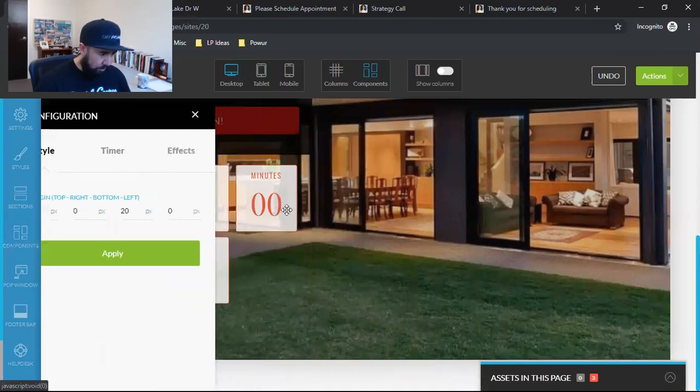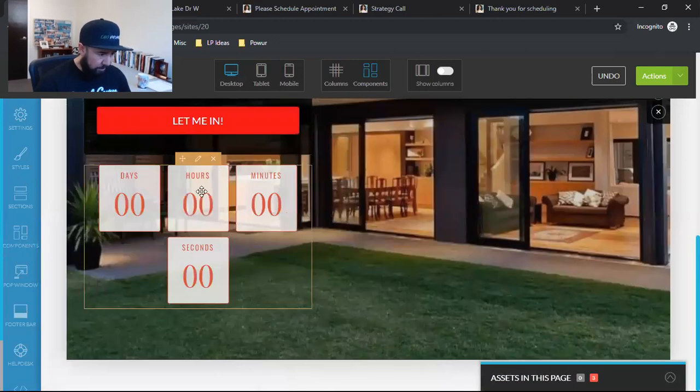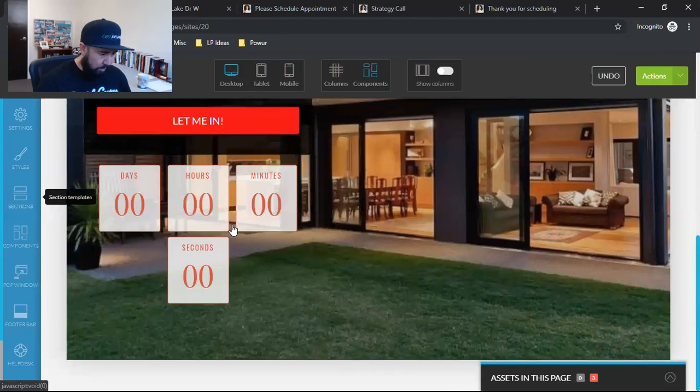Okay, so I wouldn't want to put it right there. That's not where I would want to put a countdown clock. But what I can do is maybe create a whole new section right below. Let me show you.